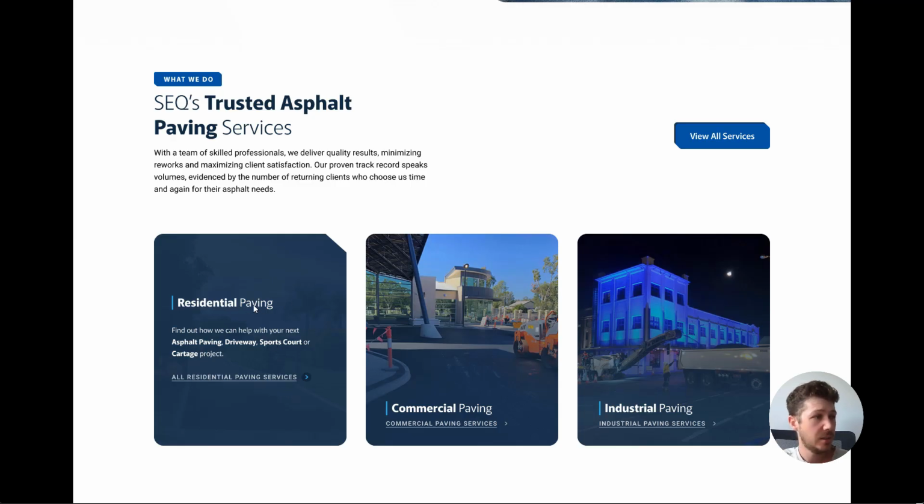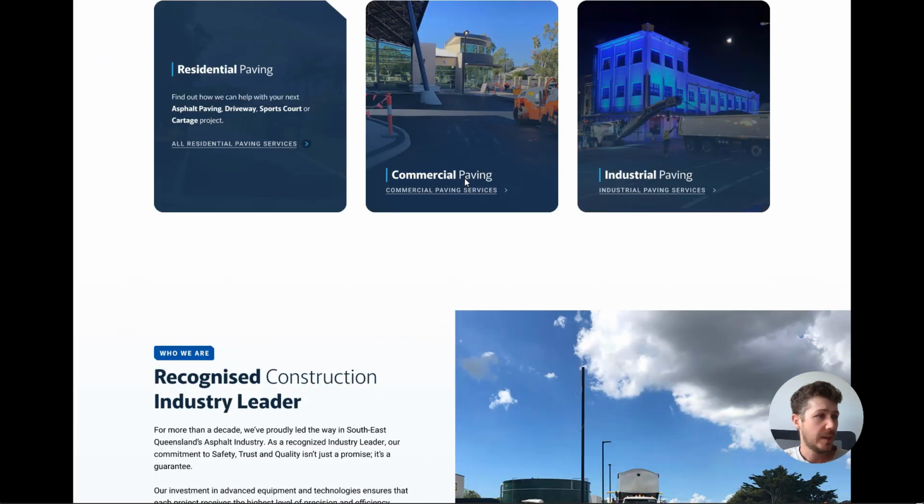So we've got that title, and in this case residential paving, we're highlighting these services under residential paving. So under residential they do asphalt paving, driveways, sports courts and so forth, and then the link to take them through to that residential paving page. I just think that works a little bit better to outline the services and the structure of the website. Alright, we'll scroll down to the next sections.